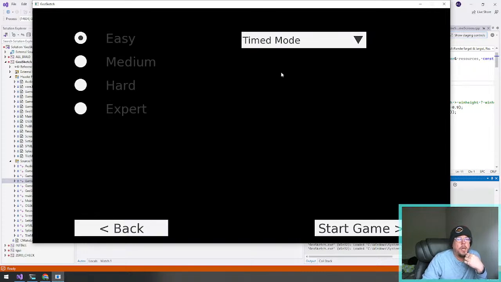Timed mode is similar. 3, 2, 1, go. It shows a country, but instead the timer is going up, and you have to complete 5 countries. You can take as much time as you want, but the goal is to complete them as fast as you can. So countdown mode is completing as many countries as you can in a fixed time, whereas timed mode is completing a fixed number of countries as quickly as you can.